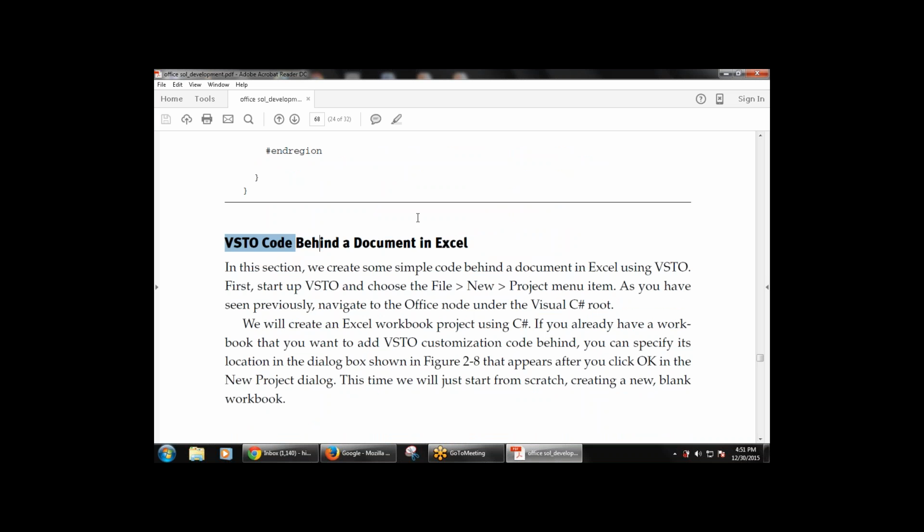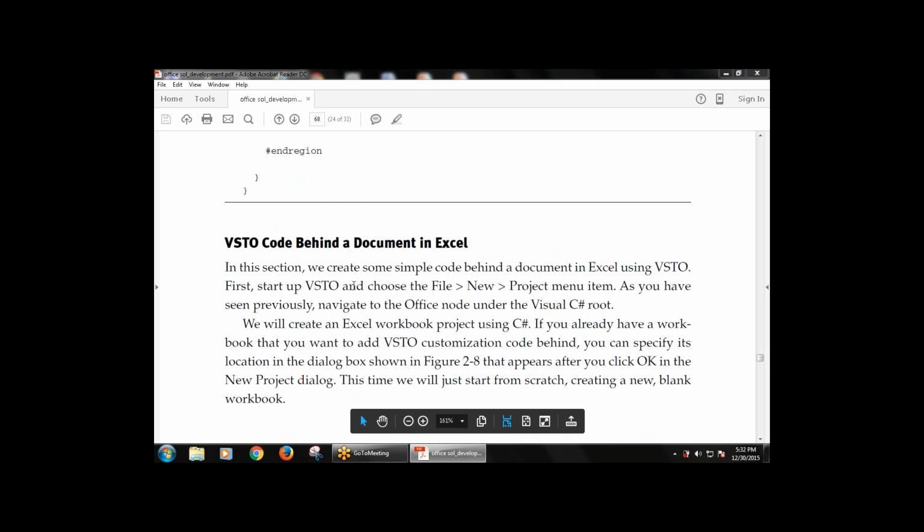Now the next part is VSTO code behind the document in Excel. This I am going to take after the break. So let's take a break right now, then move to this VSTO code behind a document in Excel. The VSTO code, that is the Outlook code that is used with Word. Now the next part is VSTO code behind a document in Excel.